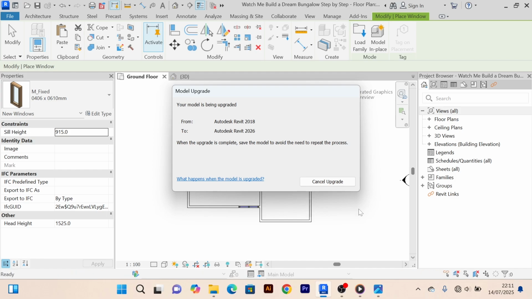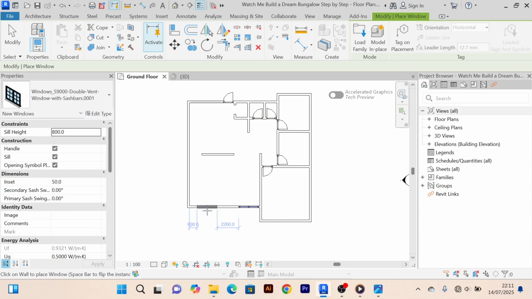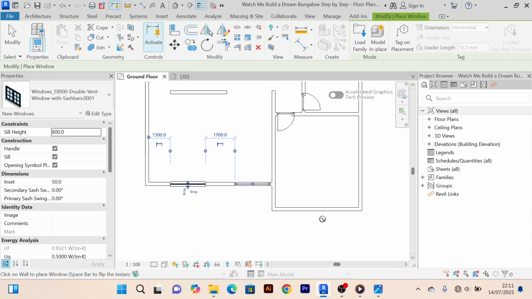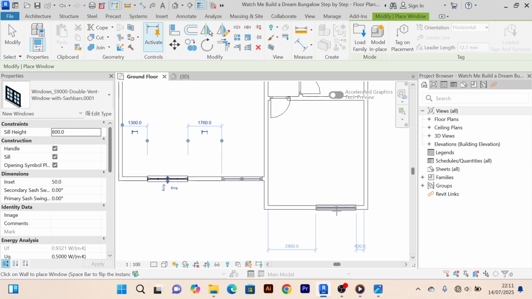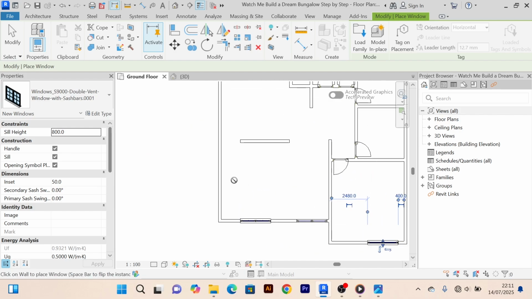Let it load, give it that time. So it is loading here. It's loading here. Now it has loaded. I will simply just place it here, just around there, just like that. Then I can also place another one here, because this side we shall put a curtain wall.